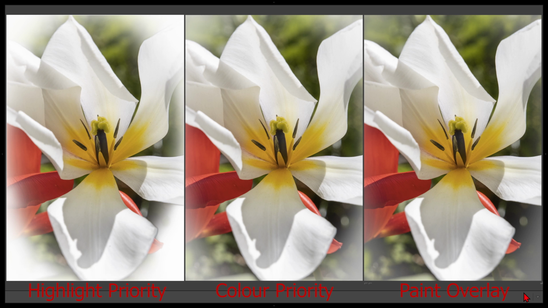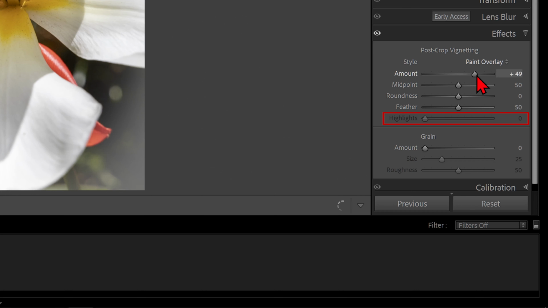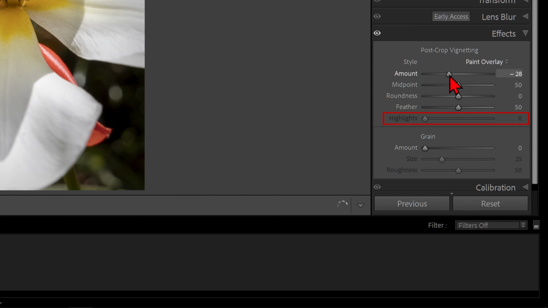Now, with a light vignette amount of +50, we can see how highlight priority gives a more pronounced effect than color priority and paint overlay. Note that the highlights control is not available under the paint overlay style.